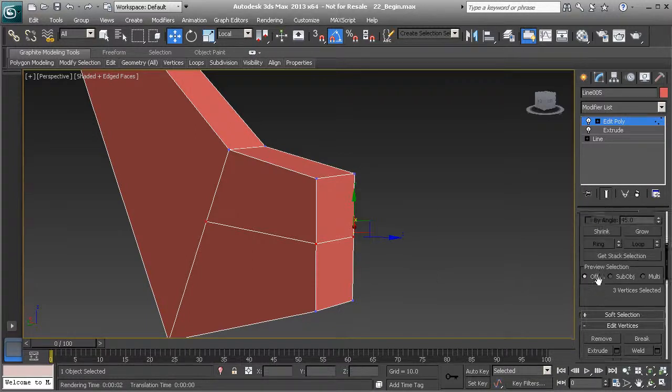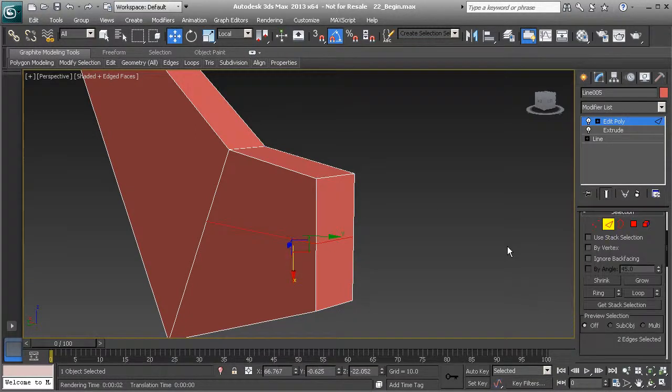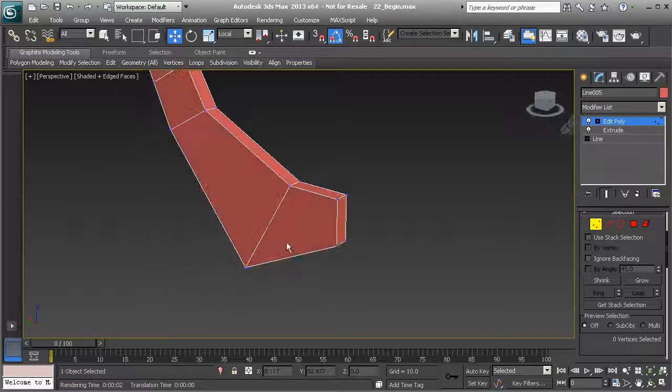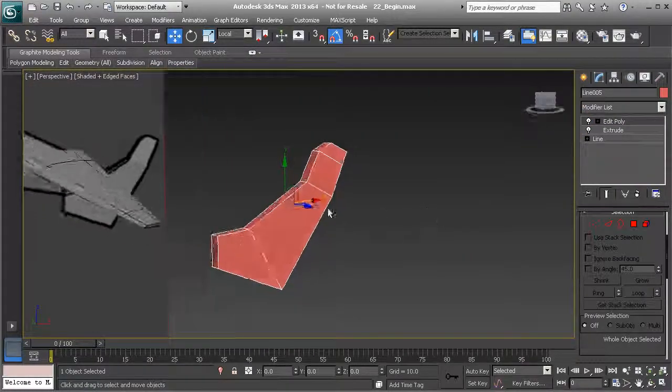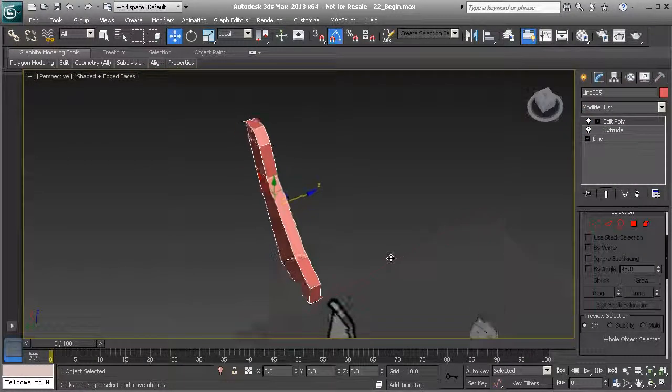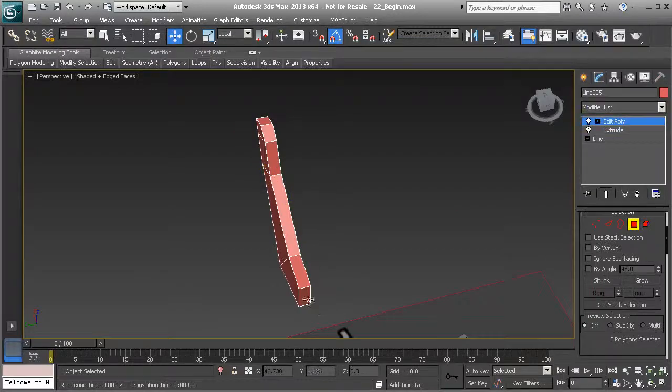Now I'm going to go to edge mode again. You can hit 2 on the keyboard to get there, and I'm going to hit Control and backspace to remove the vertices and the edges. Alright, so here we have our tail wing, and I want to create a little bit of a different shape. So I'm going to grab this polygon, and I'm going to move it over in the Y.